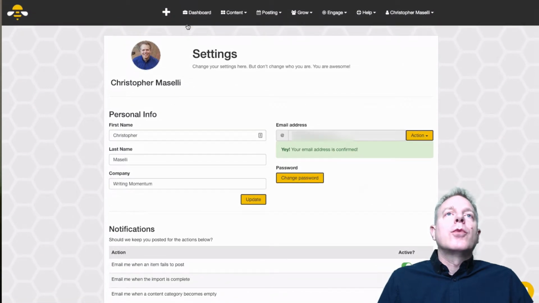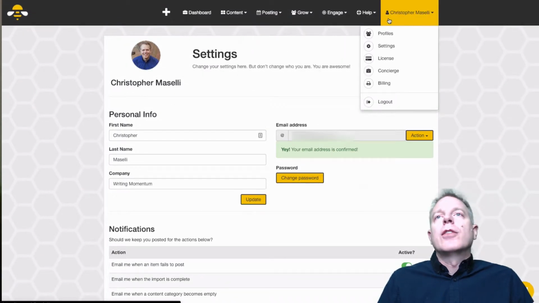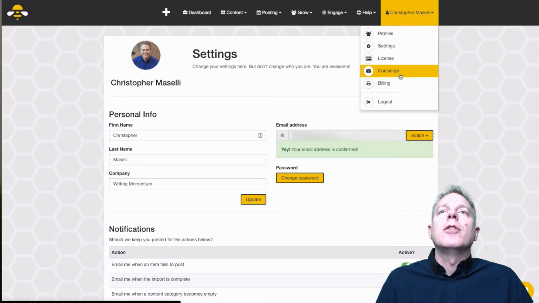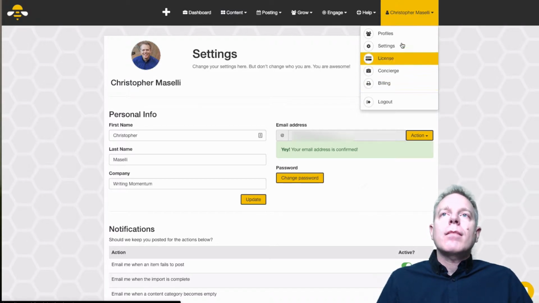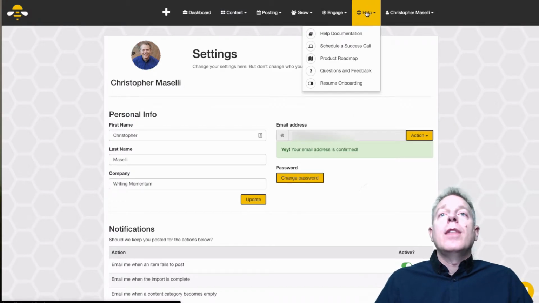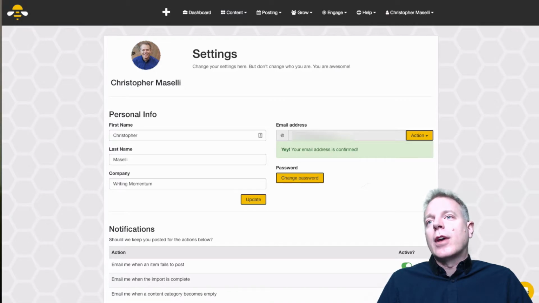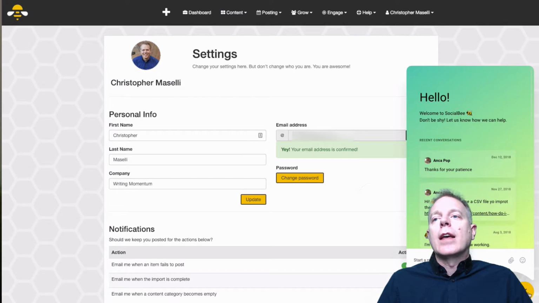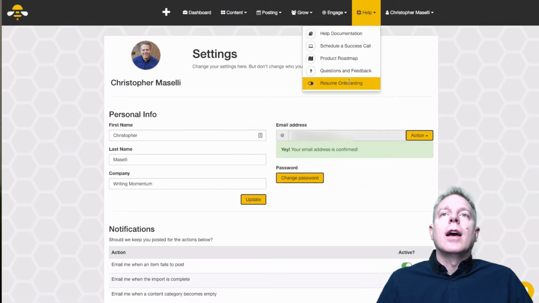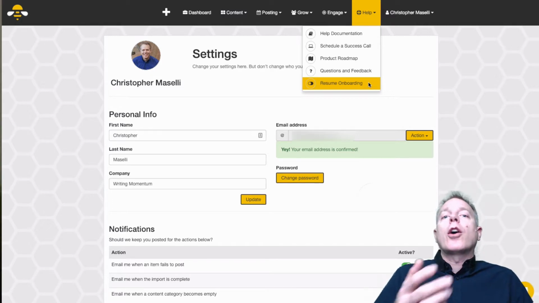The other menu items that you'll notice when you go into SocialBee are, well, let's start on this side. This is all your profile and settings, your license, the concierge service where you can pay them to do stuff for you if you want. And then, of course, your billing is here under your name. Then they've got a nice help menu. They've got documentation. They've got a full roadmap so you can see where they're going with SocialBee. You can schedule a call if you want to talk to them about some of their other services. And you can do questions. If you have any questions, you can also use this button down here at the bottom for questions, which I love doing. You click it, see, boom, and there you can ask questions. And then, of course, you can go through what they call onboarding, which is where they'll walk you through how to set up your accounts with SocialBee, which is pretty cool.